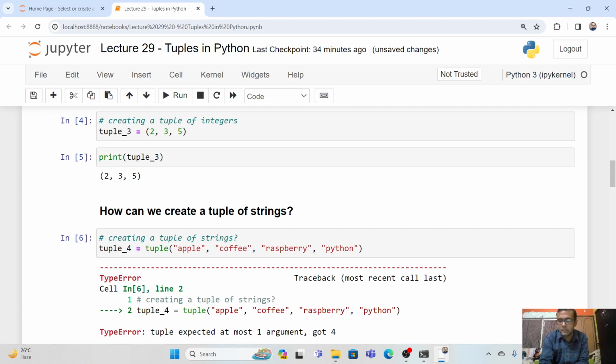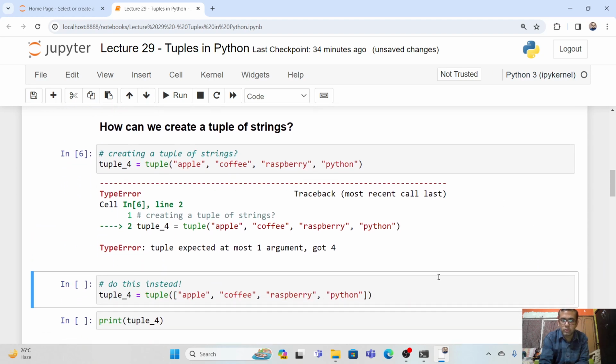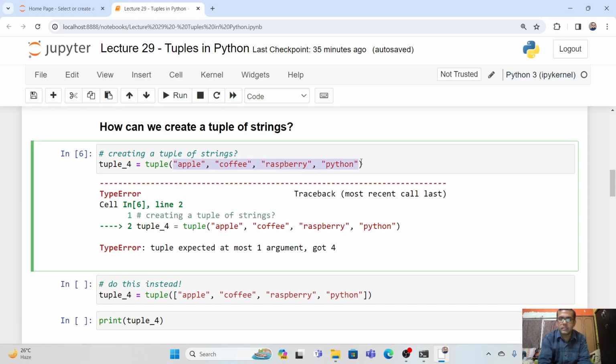And as you can see, this does not go through and we get an error. Because if you are looking to create a tuple of strings, you cannot pass the individual strings like the way we have done. Because remember, string itself is a data structure. And if you're looking to do something like this, the Python engine will think that you're trying to create multiple strings.